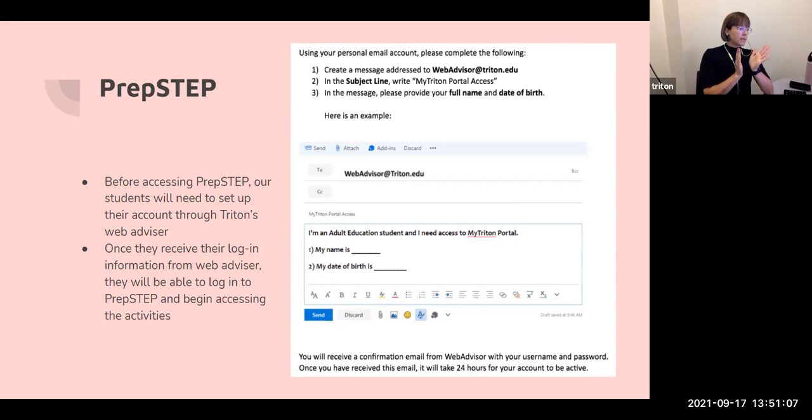So my name is, my date of birth is, I'm an adult education student and I need access to my Triton. They'll receive a confirmation back from WebAdvisor, and that will give them a username and a password. So it takes 24 hours after they get that for it to be active. So this is maybe something you can have your students do in class with you. And then the next day they will be able to use that Triton ID. So once they have that, then they can log right into PrepStep with their Triton ID.